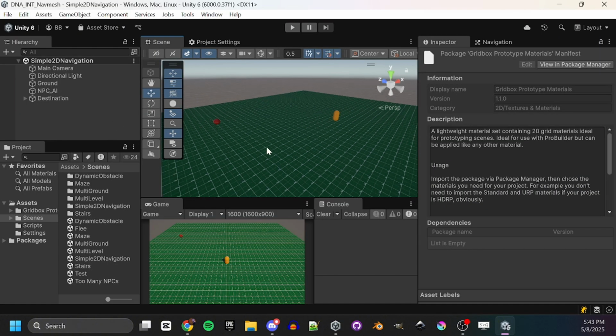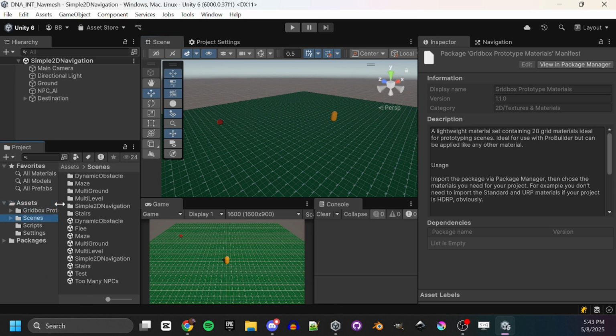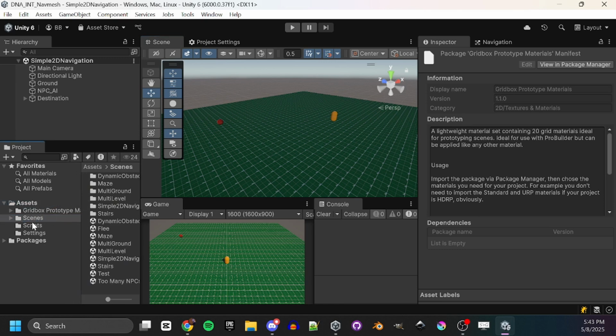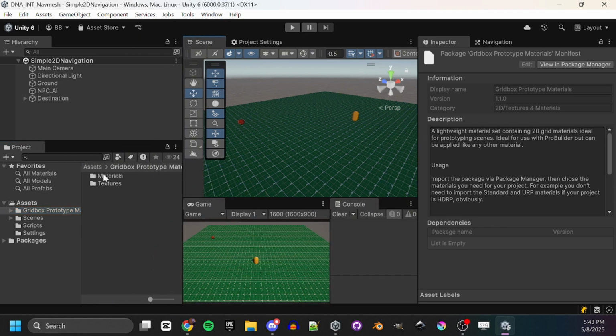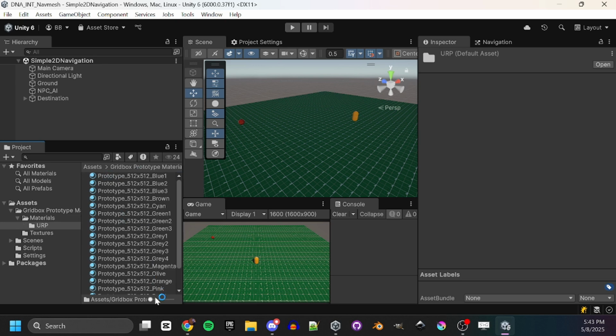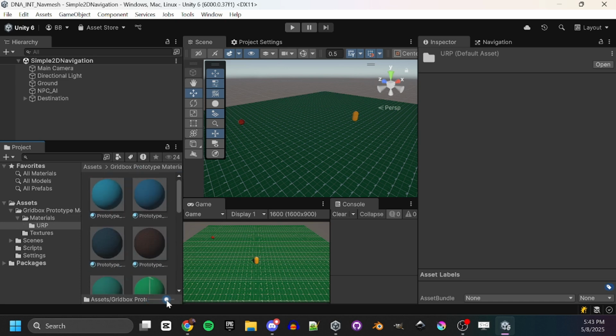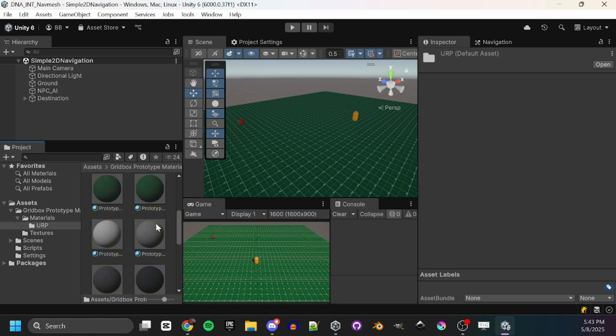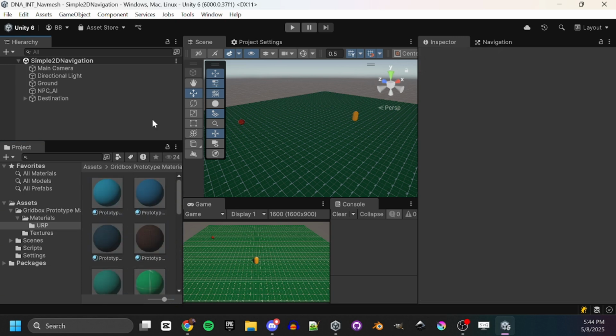All right, so as mentioned, once you have the materials, they'll wind up here in your assets in your project, and it'll create a folder called Gridbox Prototype Materials. You'll have a folder for materials and a folder for textures. You don't need to worry about the textures because they've already provided you with materials. You'll want the URP materials. If I scroll it over here, I can see a preview of the different colors. Maybe that's it. Yes, open that.